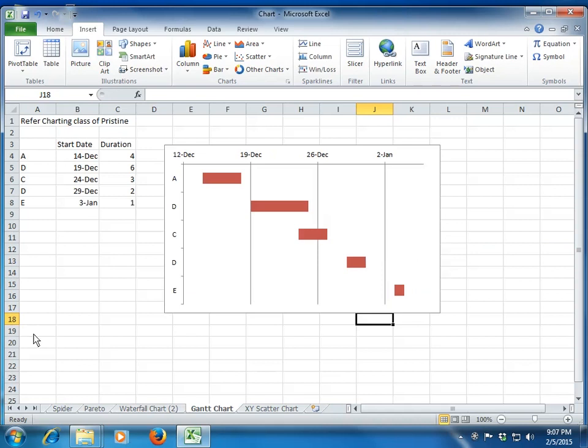Anyway, let's talk about a Gantt chart now. Again, it's an easy one. Just one small tweak which we will do. A Gantt chart is a chart used mostly by people involved in project management. It shows on what date which project activity or which project will be going on. It's a simple chart.